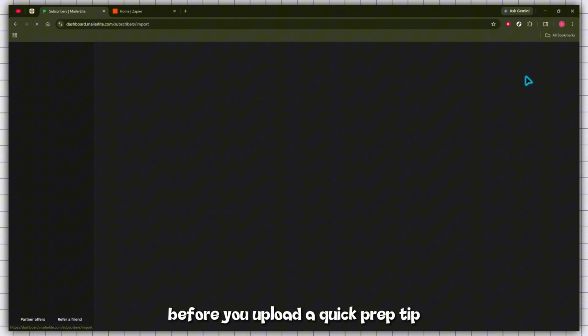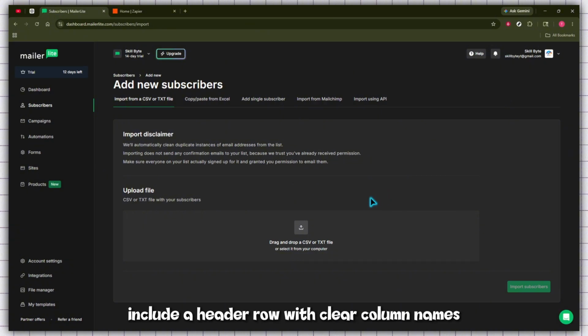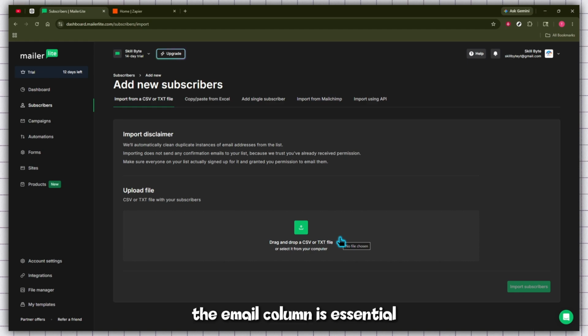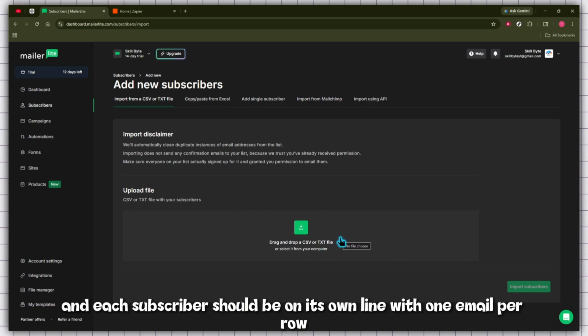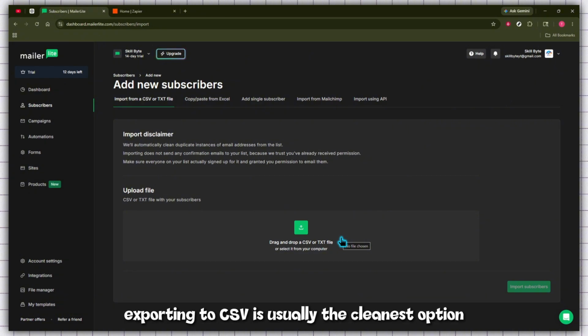Before you upload, a quick prep tip. Make sure your list is saved as a CSV or plain text file. Include a header row with clear column names like email, name, and any other fields you plan to keep. The email column is essential, and each subscriber should be on its own line with one email per row. If you're moving data from a spreadsheet, exporting to CSV is usually the cleanest option.